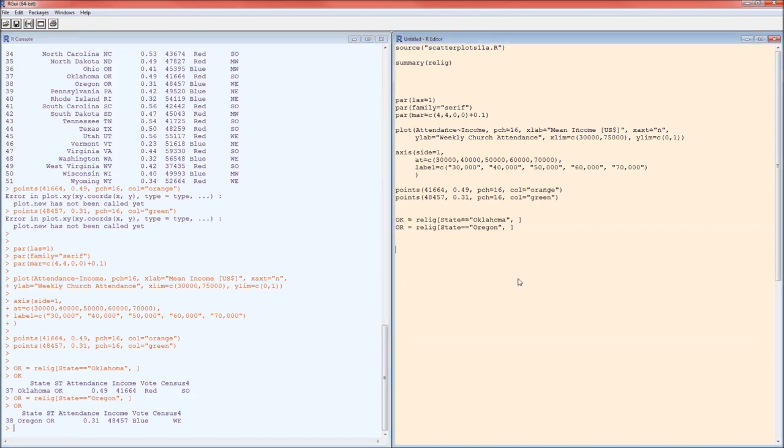And now I can just do points. So I can do points of OK. Let's see what goes there. It's the X value, and the X value is income. Quote, income. Followed by, what's the Y value? Attendance. Notice income and attendance are both in quotation marks. PCH equals 16. Color is orange. Copy and paste. That was faster. And instead of orange, we'll make it green.